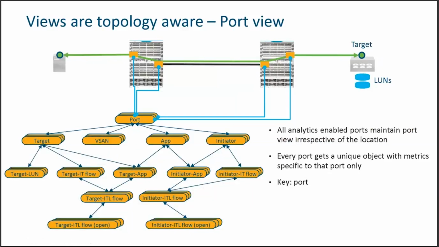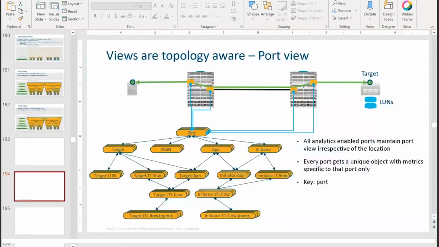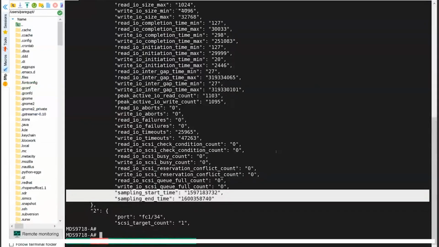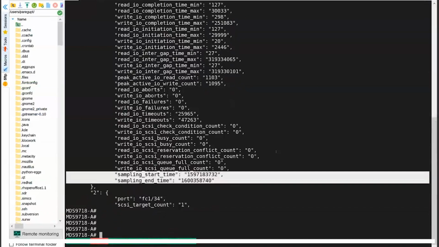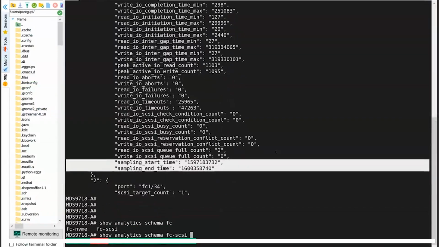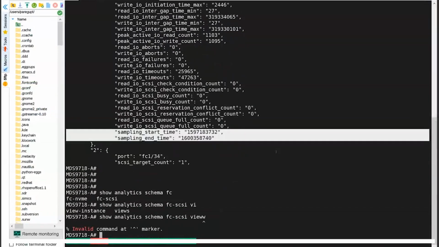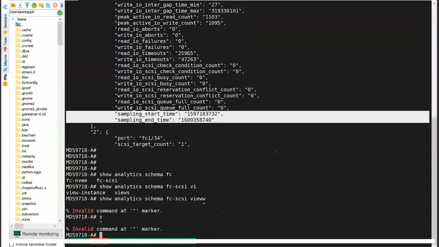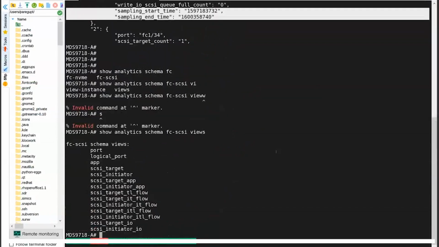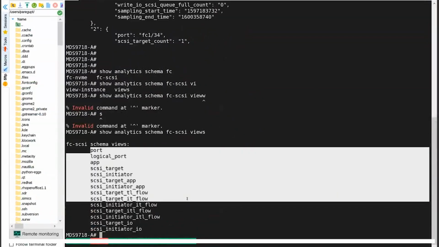So the first view at the very top of the NPU DB, I mean, before I go there, let me show you that you actually get to see these views in the output of the commands. So you do show analytics schema view. No, FC, I need to use the protocol name and then. Okay, so these are the views here. Okay, these are 13 views.